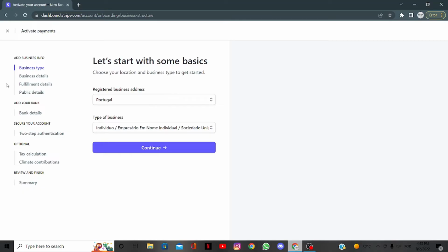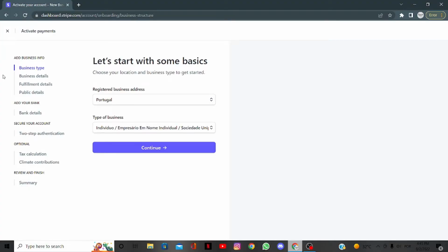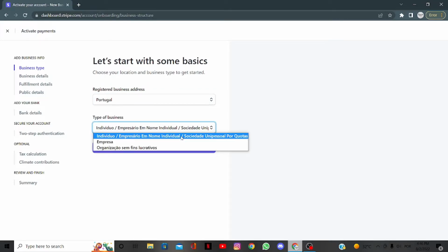But honestly, why is Stripe asking so much of you? Well, these questions are actually to verify that you are a real person and you are not using the Stripe platform to launder money or to commit any fraud. So let's start with some basics. You'll register your business address, then you will type your type of business. In this case, I'm going to select a simple individual.